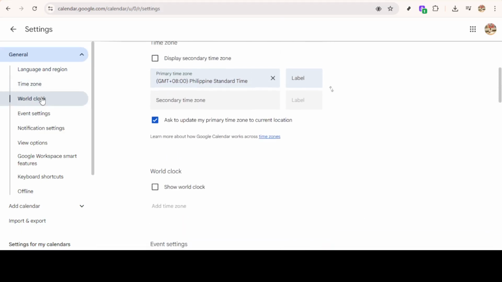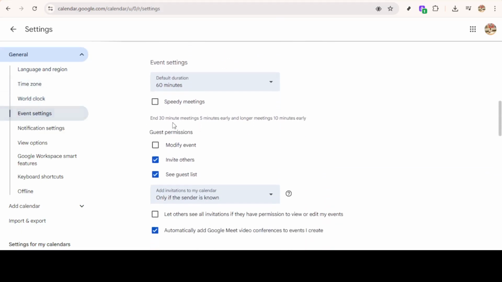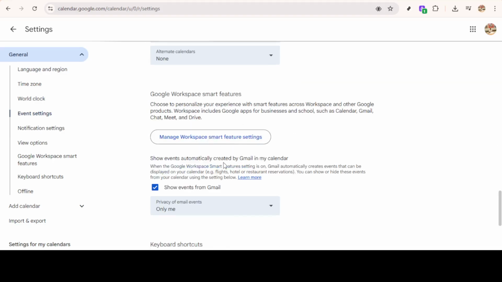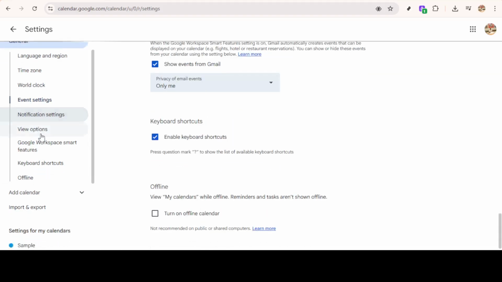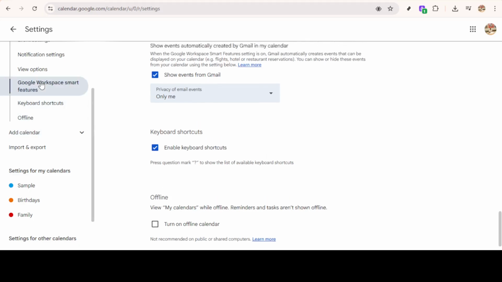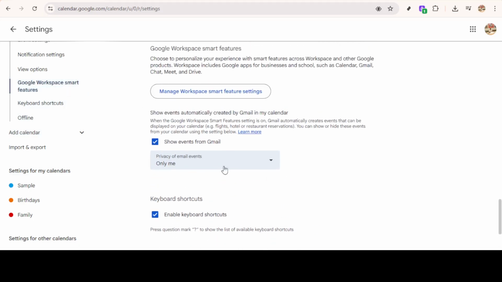In view options, you can show or hide weekends, reduce the brightness of past events, and fine-tune how dense your calendar looks. If you prefer navigating fast, look for the keyboard shortcuts toggle. You'll also see notification controls so you can choose desktop alerts or emails that match your style.